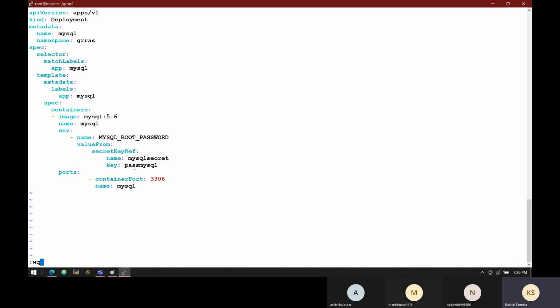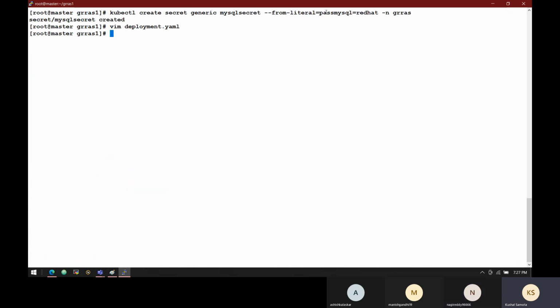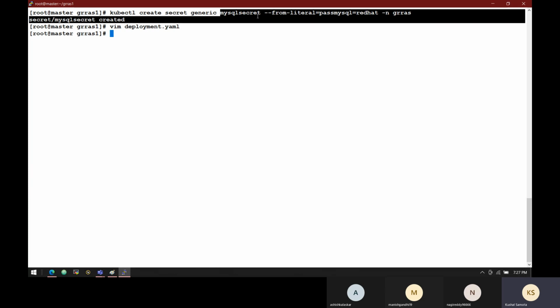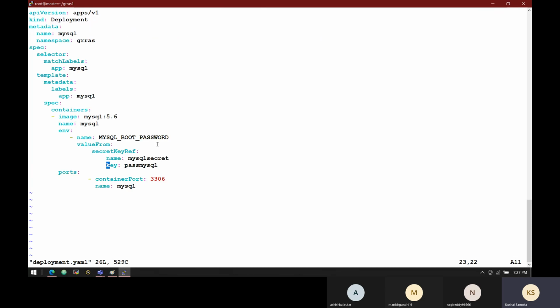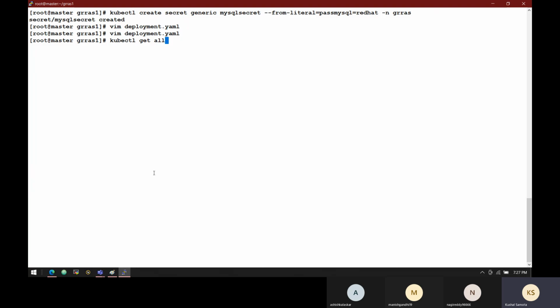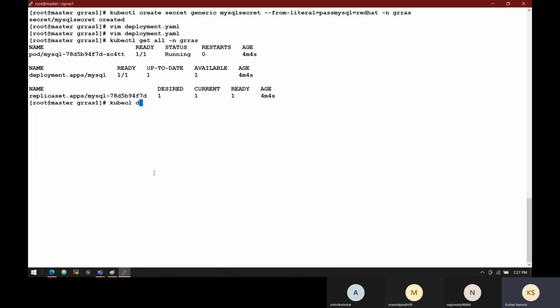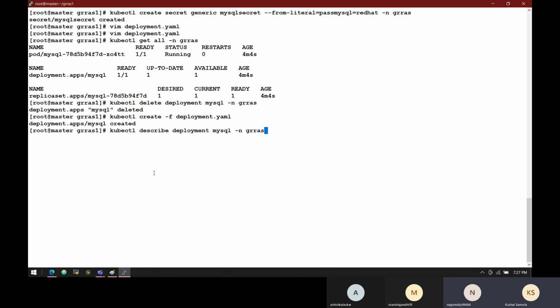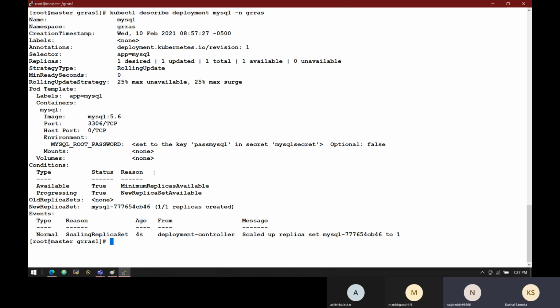Now, pass MySQL is perfect. MySQL secret is perfect. Let me check once. MySQL secret, pass MySQL. Okay. kubectl get all -n grass. kubectl delete deployment MySQL -n grass, and I'm again creating it. Create -f deployment, and I'm again describing it. Now see, can you see the password? No.